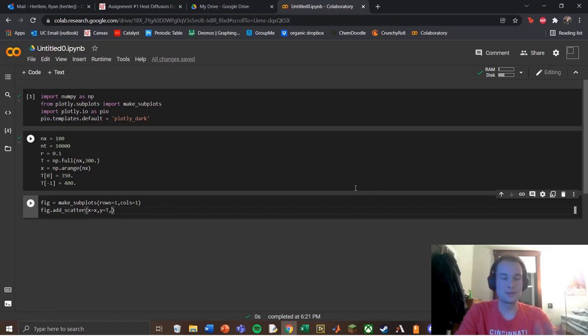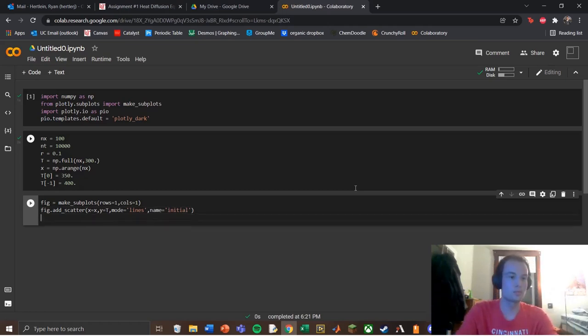Doesn't sound right. You know what? We're going to go with it and see what happens. So we've got x equals x, y equals T, and then next we're going to have mode is equal to lines, and then finally we're going to have name is equal to initial. This is just going to mark our first line on our graph, that first temperature profile with 350 on one side, 400 on the other side, and then 300 Kelvin all the way through the middle.